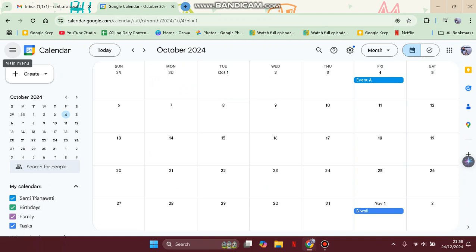So pro tips, you can use Google Meet links. So when creating events in calendar, use the add Google Meet video conferencing option for virtual meetings. You can also color code events, so assign colors to different event types such as work, personal, or deadlines. And you can also integrate it in the mobile app. So just install the Gmail and Google Calendar apps to stay updated on the go.